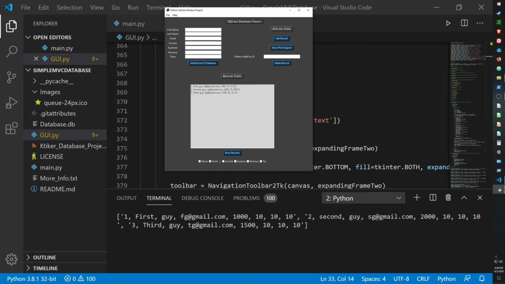The last 4 items have been changed. Instead of the address, it's now income, expenses, revenue, and taxes. The expenses, revenue, and taxes are 10 for all 3 items. Only the income's changed just to show off the difference in the graph. I created a button here that has 6 checkboxes. The name and email are for the x-axis. The income, expense, revenue, and tax are for the y.